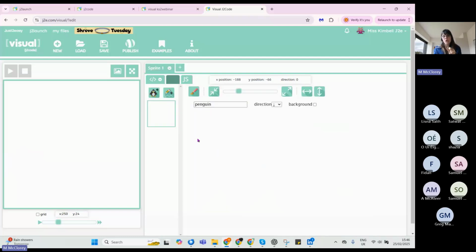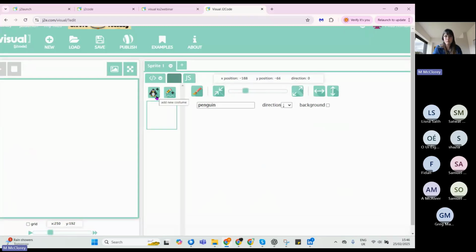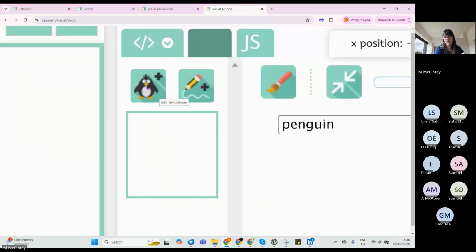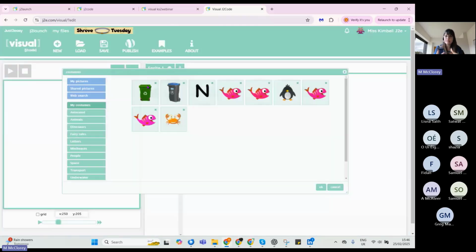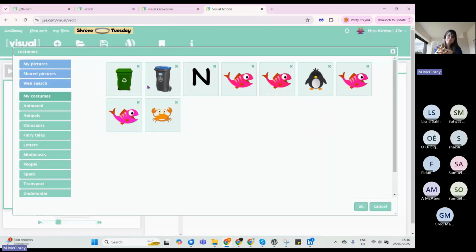There we go. What we're going to do is click on this little button here. So we've got our little Penguin Plus button here. Okay, so we're going to click on that, and that is going to bring up our options to add in a new sprite. So you can see here some of the sprites that I've been adding. I have a live lesson in a couple of weeks, so I was trying to create a recycling game. It's a work in progress, which is why you're not seeing it today.